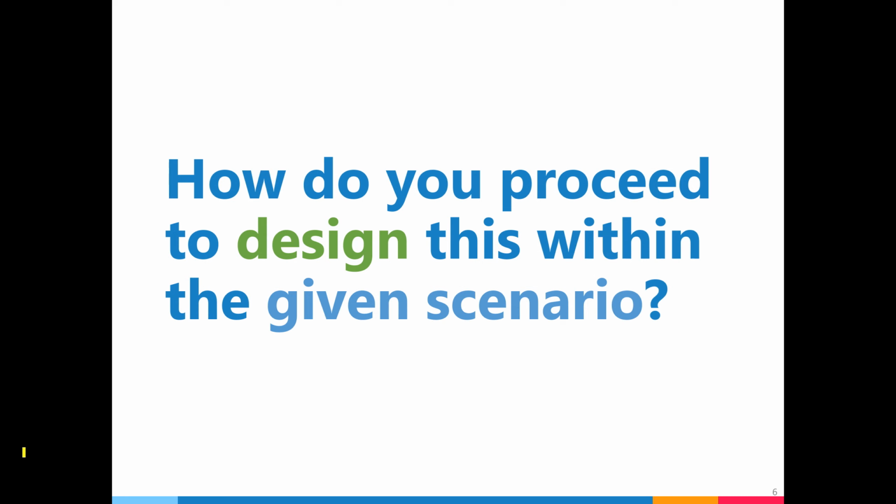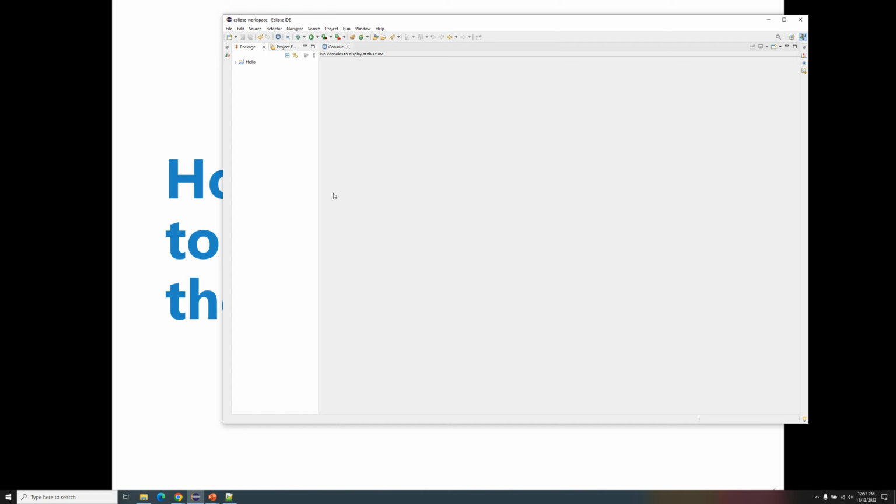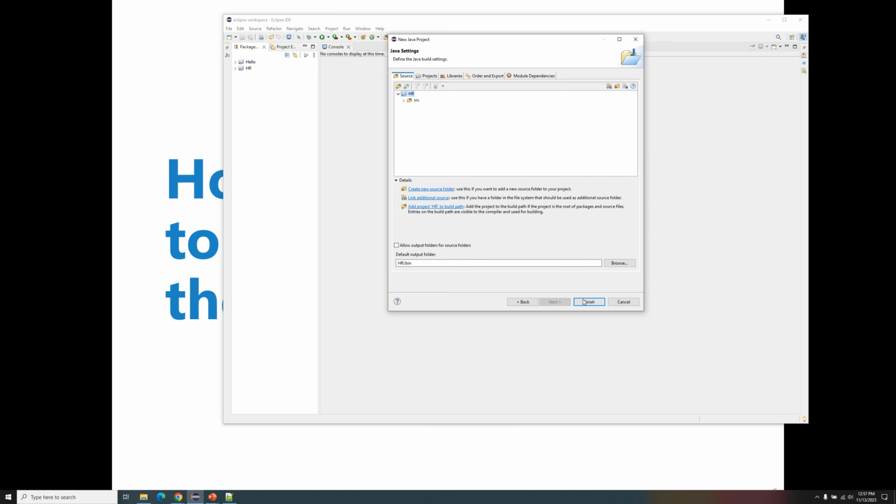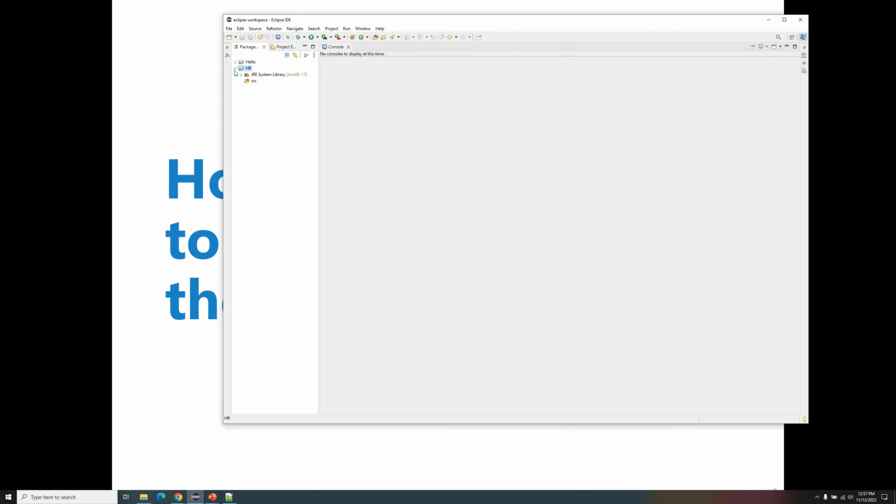For the scenario, I want to open Eclipse and create a new project for us quickly. I'll try to be fast. I'm going to call it HR software. Next, and finish all of them. I pick the default, whatever it is. I have no source code available.